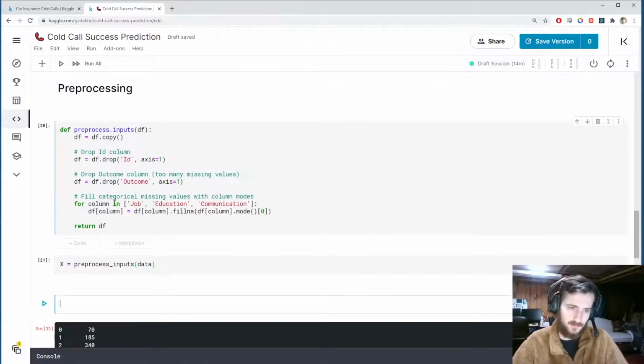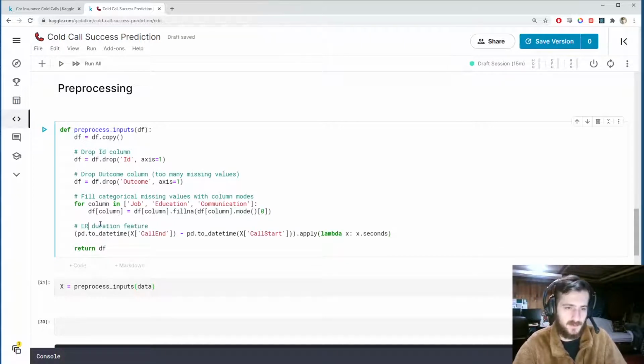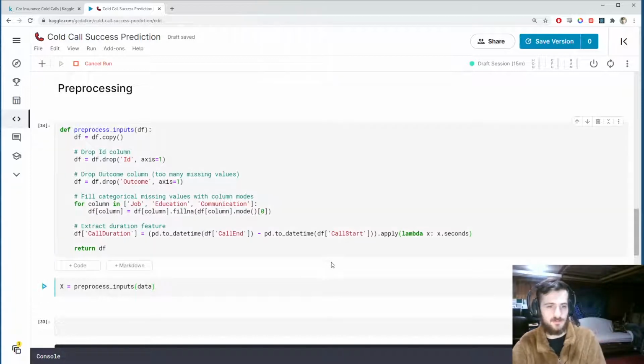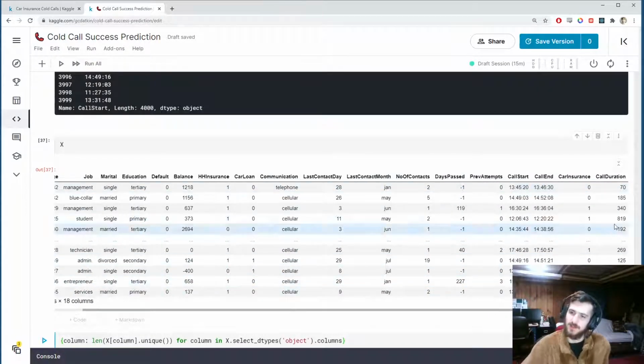So let's use this in our function. Let's encode time, maybe extract duration feature. Alright, so we're going to call this one duration. And that's going to be this thing. I just have to change the x's into df. And I believe that's all we need to do. If we return this now, we should have a duration at the end here that contains the difference between call end and call start.